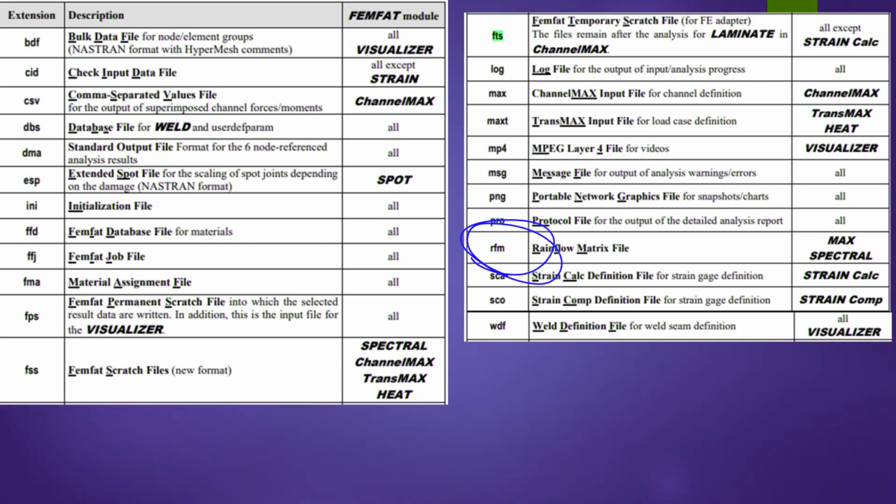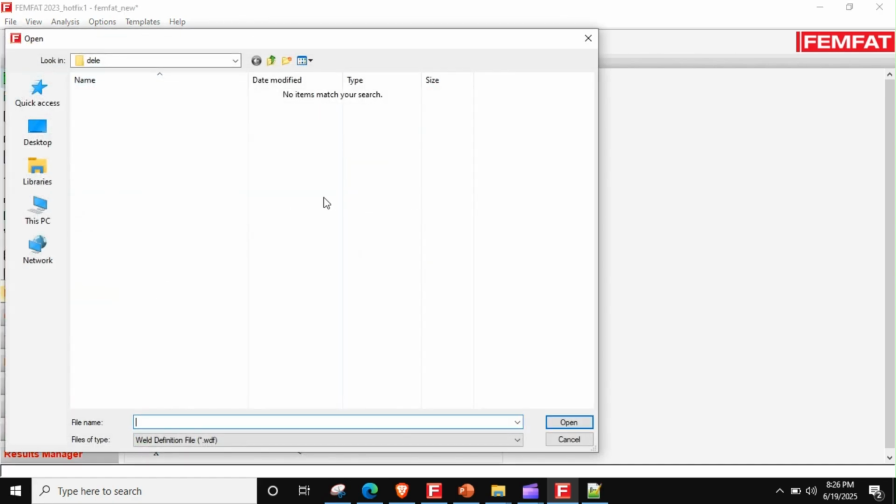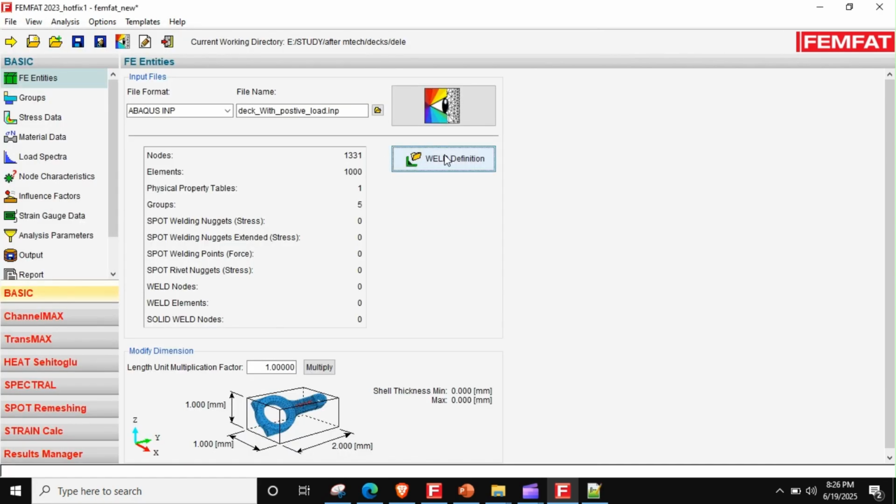The .rfm file we also don't use regularly. And the .wdaf file. Other things are related to stream, so I'm not covering them in this video. Now the .wdf file. If you have seam weld data and you want to do weld fatigue, you can go here and read the .wdf file from here. This also we will see in the upcoming videos.